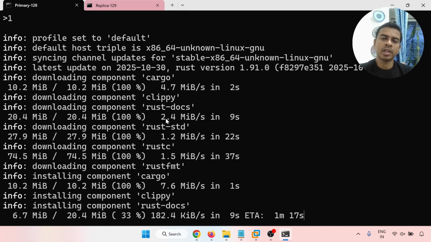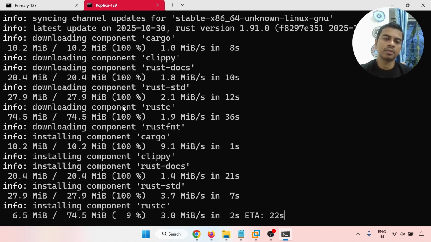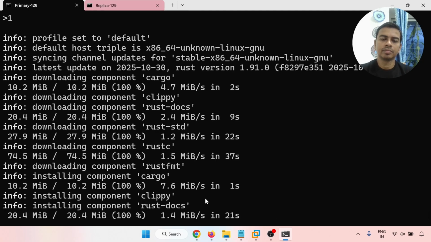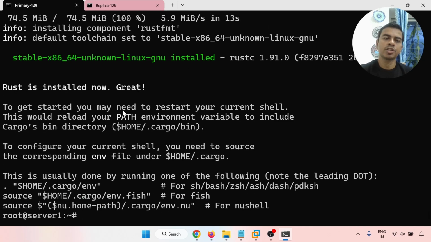So now rust-docs again. This installation process is going on. So clippy is there and this rust-docs, then rust-std, rustc, rustfmt, and then it will finish the installation. rustc is installing on the second server. Okay, installation is completed. Rust is installed now. Great. So the installation of Rust is completed.